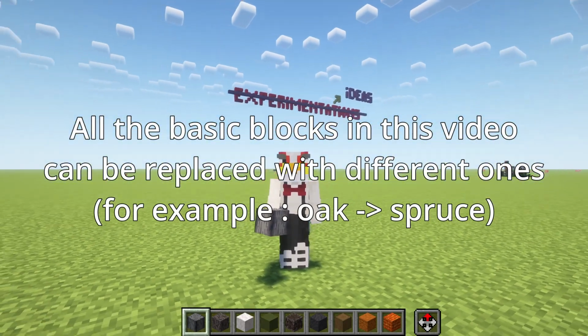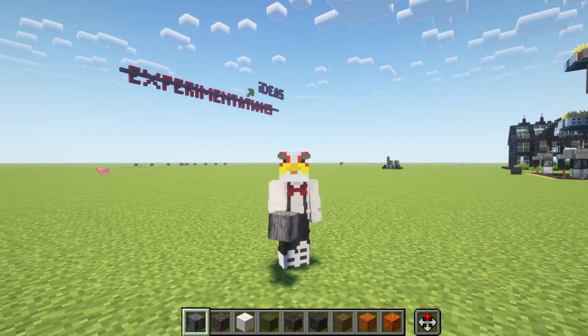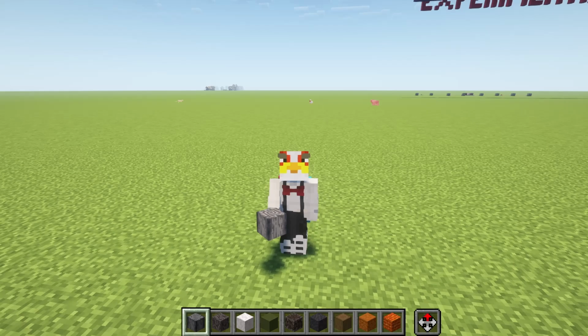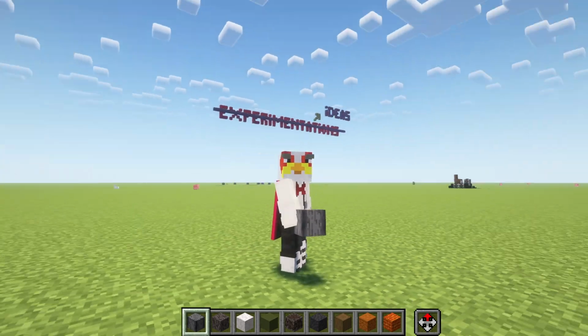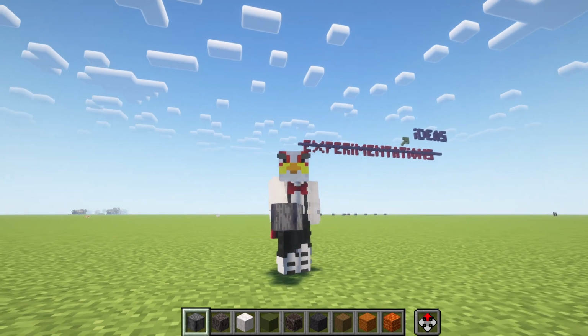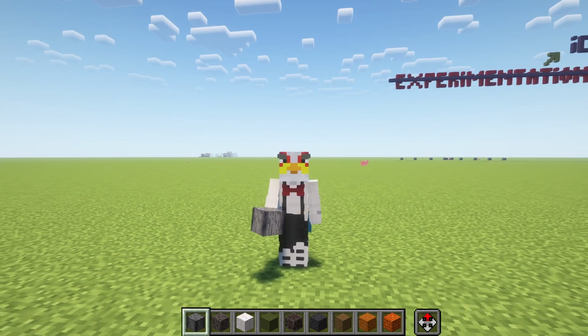This time we're all the way back at the beginning of our Experimentations world, and that's because today we're doing something a little bit different. Sometimes when I'm finished with a build, I go inside and I'm like, what floor do I place? It's always something you need to consider, right? Because not all floors fit a certain building.